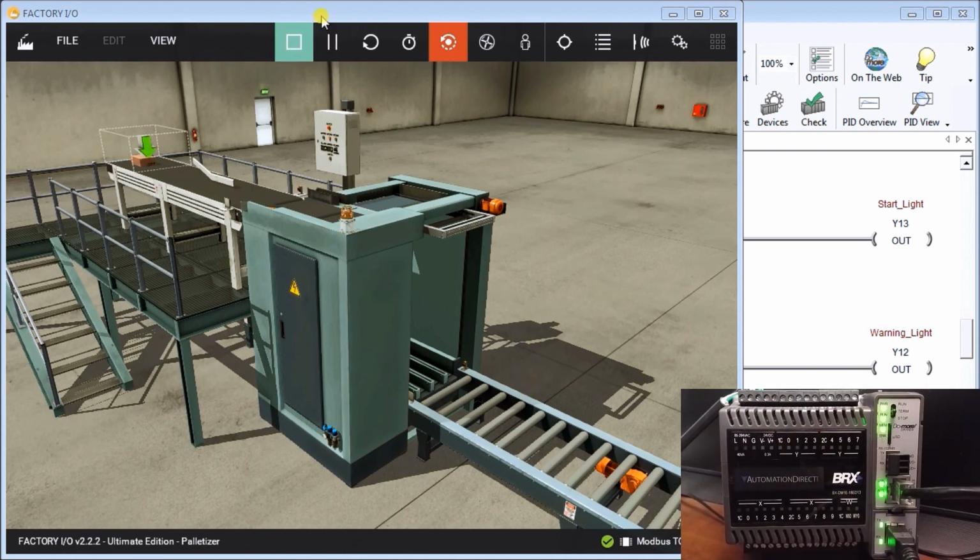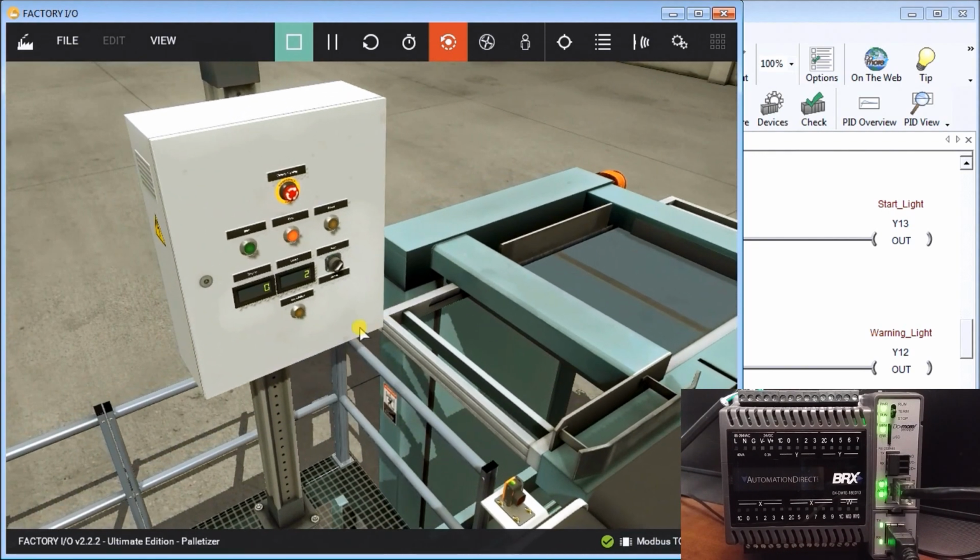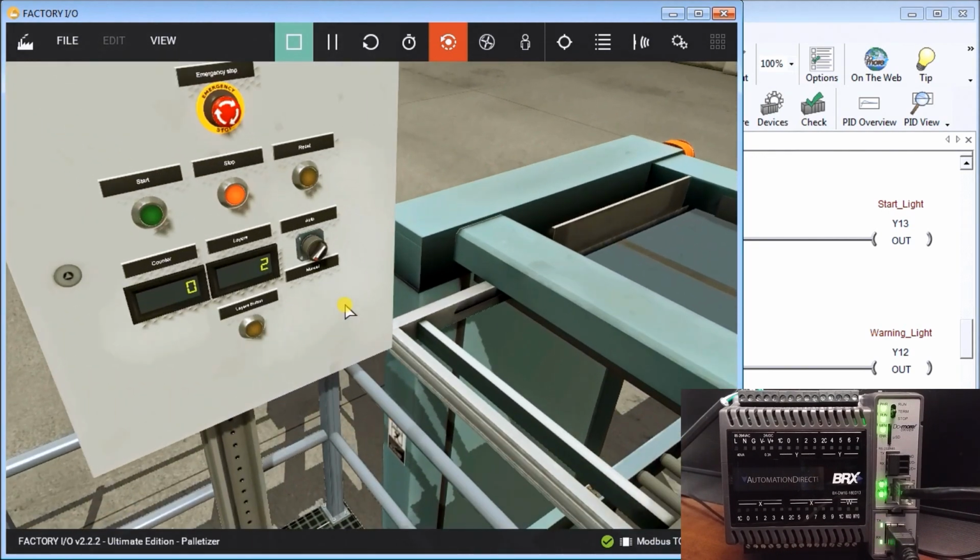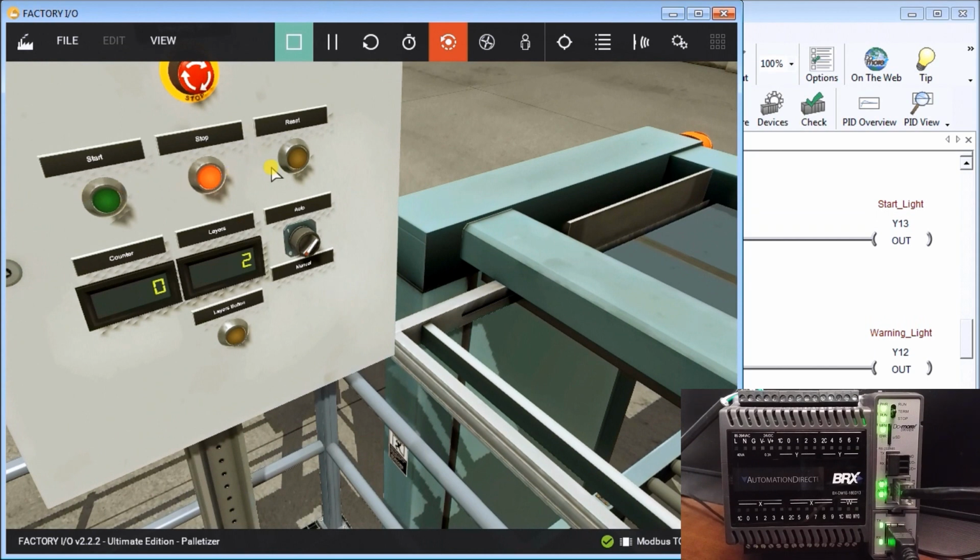So the first thing to do is we'll take a look at the actual Factory IO, and we will look at the control panel. And the control panel, you'll notice, has our standard start, stop, reset. We have our manual auto. We have a counter counting the number of boxes that we will be putting onto a pallet, and we'll count the number of layers of boxes that we can put on there.